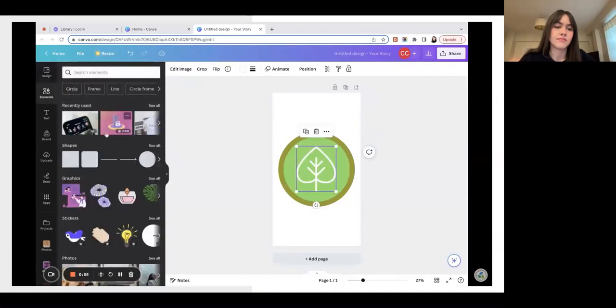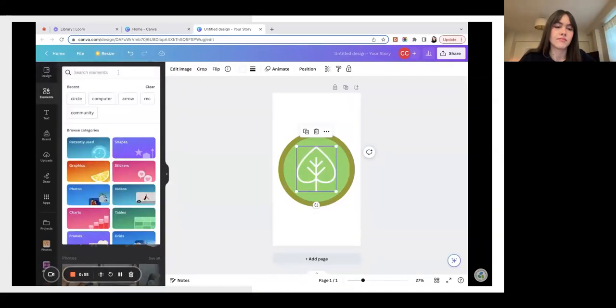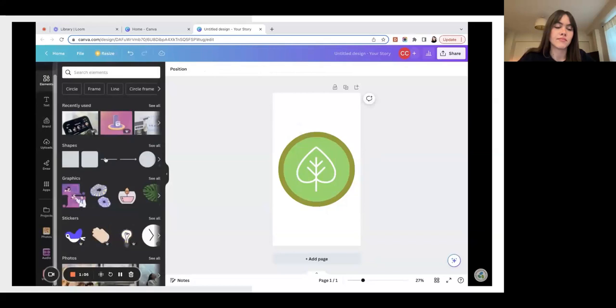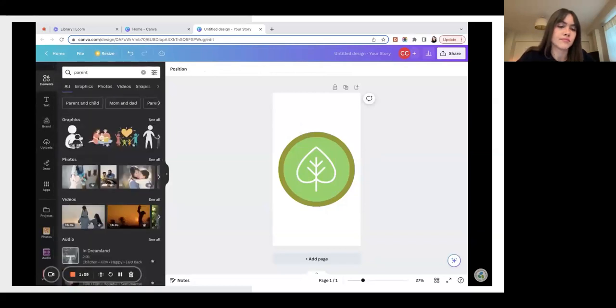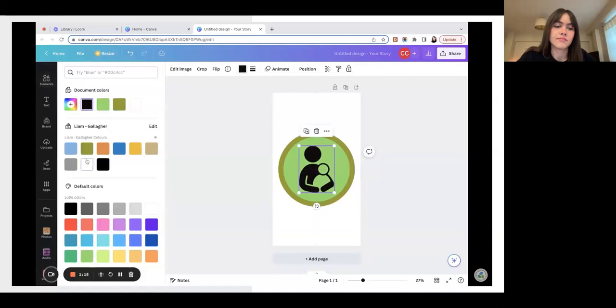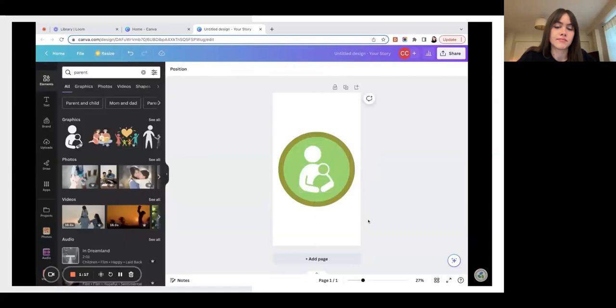Let's say this is going to be for parent resources. Let's see if I go to shapes and graphics. Let's put parent. I think this one might be more representative. I can add that, change the color, and I have the story highlight cover for parent resources.